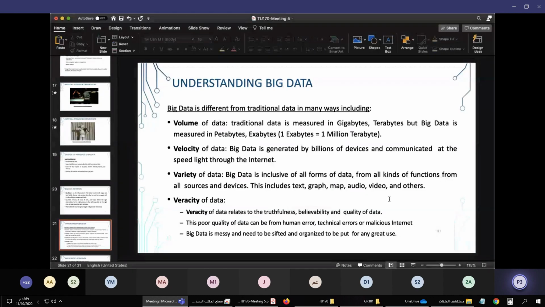Veracity of data. Veracity of data relates to the truthfulness, believability, and quality of data. So it is about the quality of data, how this data is qualified. Poor quality of data in big data can be because of human error, technical errors, or malicious attacks. Big data is messy and needs to be sifted and organized to be put to any great use.